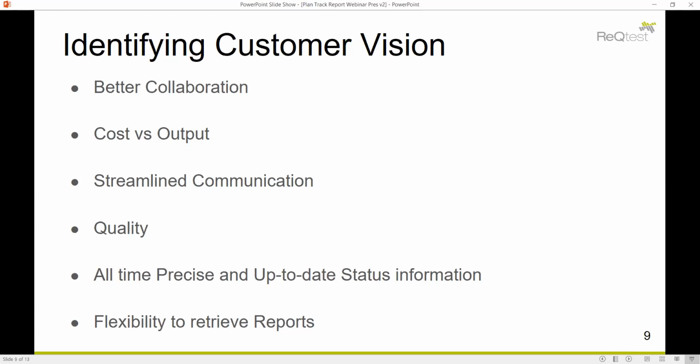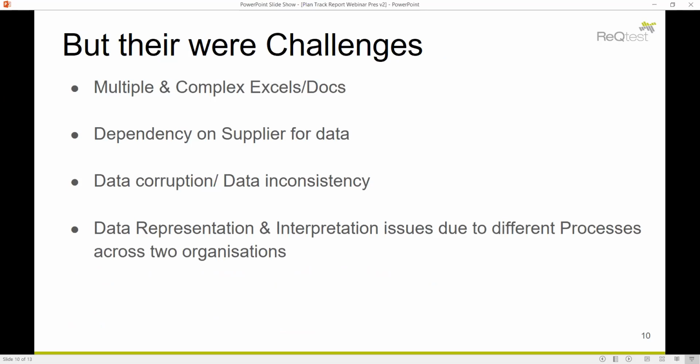And finally, a very important expectation is that customers have the flexibility to retrieve their reports on their own, at any time, any hour of the day, irrespective of the time zone and irrespective of the supplier. So once these expectations and visions were clear, we focused on the current challenges that we had in our hands. No engagement, no collaboration is ideal in the world.